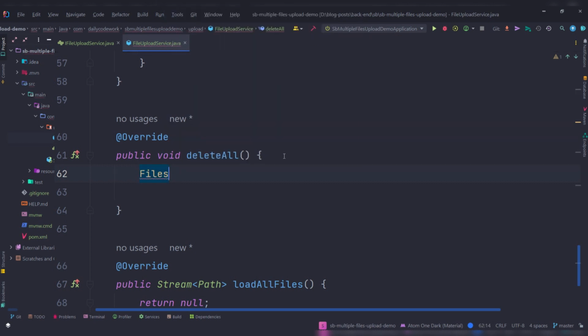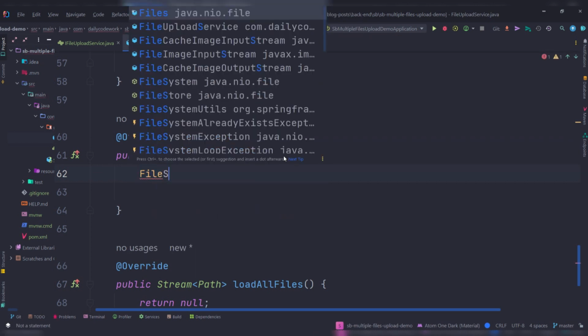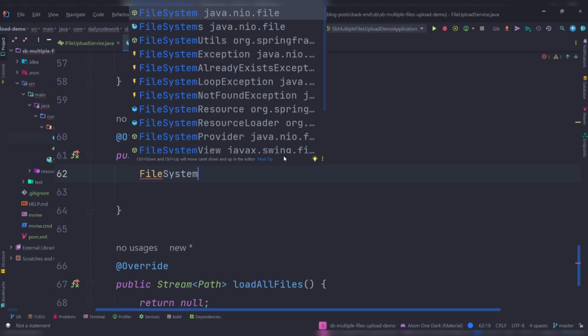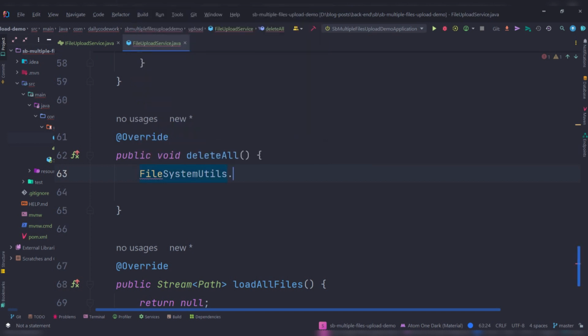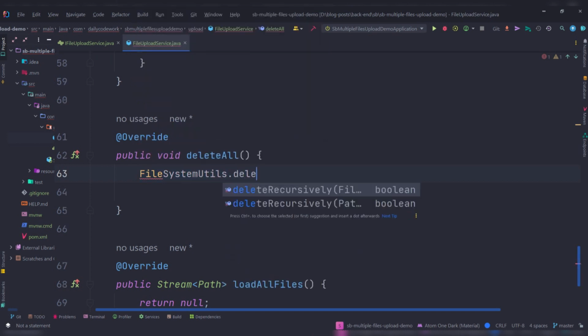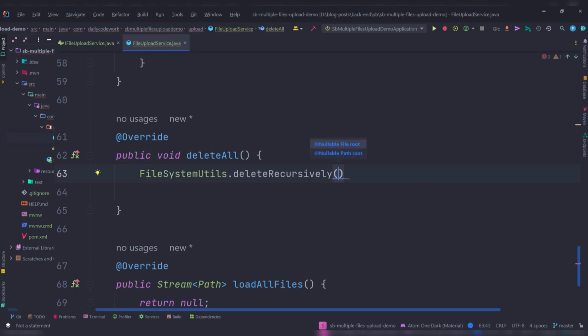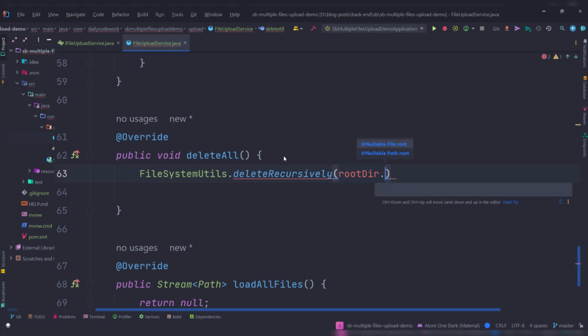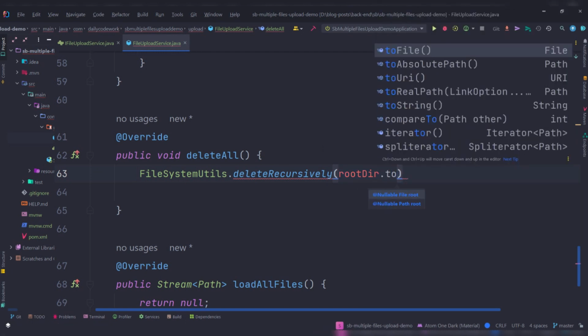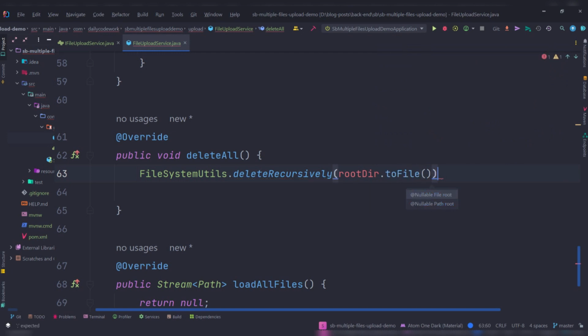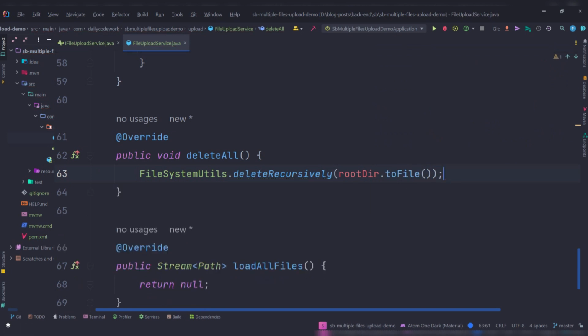Okay, this one is FileSystemUtils. We're gonna say FileSystemUtils dot deleteRecursively. I love this method here. And we're just gonna say root directory, then we'll pass in this one here dot toFile. Yeah, so this is just the method that we need to delete every file from our system directory.